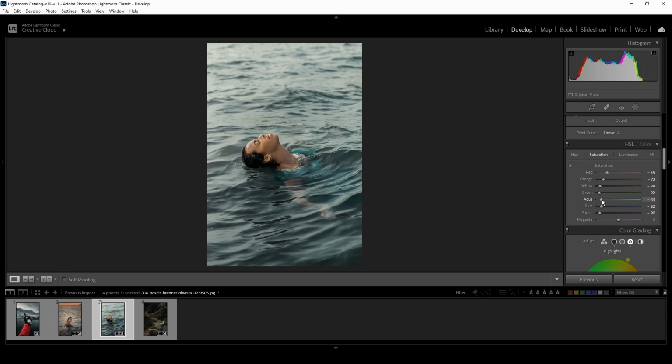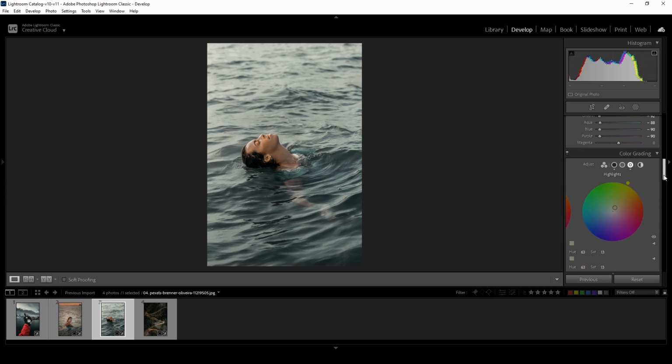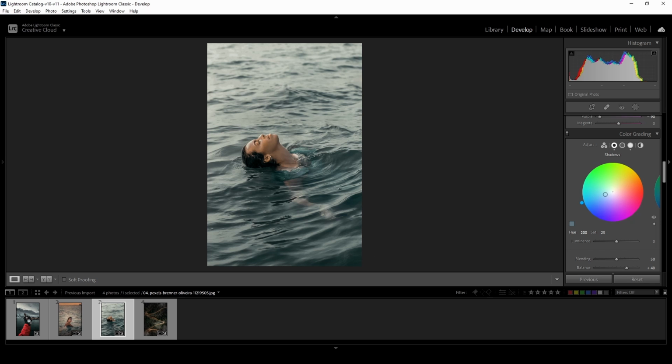Now I will adjust the aqua, blue, and purple colors to make the water more teal. In the color grading panel, I will add more blue color in the shadows area in order to make the water more blue, as the majority of the water luminance levels lie in the shadows areas. I will also adjust the hue and move it more towards teal color. Here is the before and after of the color grading.